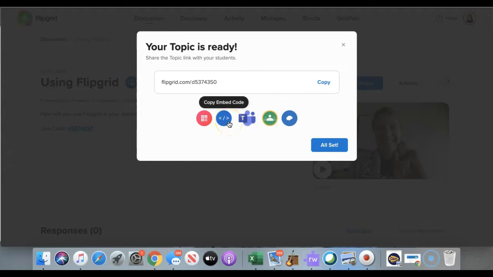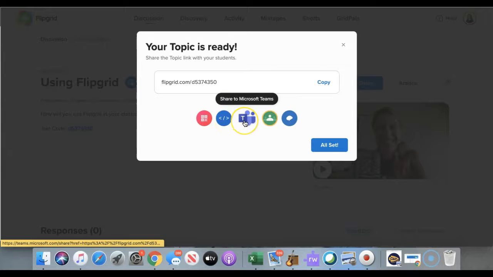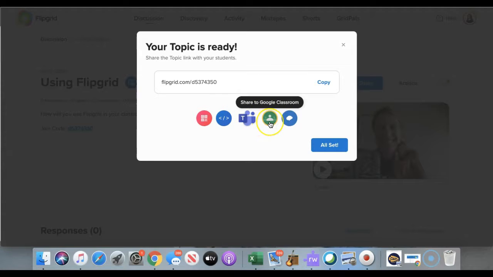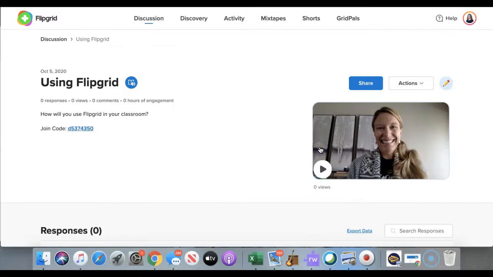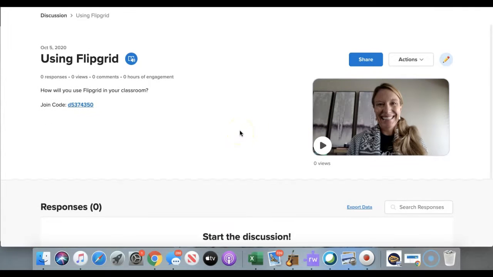You can embed it into maybe like a website. If you're using Microsoft Teams, you'll be able to share directly to Microsoft Teams. You'll be able to share directly to Google Classroom from here. So this topic would go directly into Google Classroom as an assignment or an announcement or material, however you decide to do that. Or you can share it directly with Remind. So once you're done with that, you'll just hit all set and then you will see your topic.